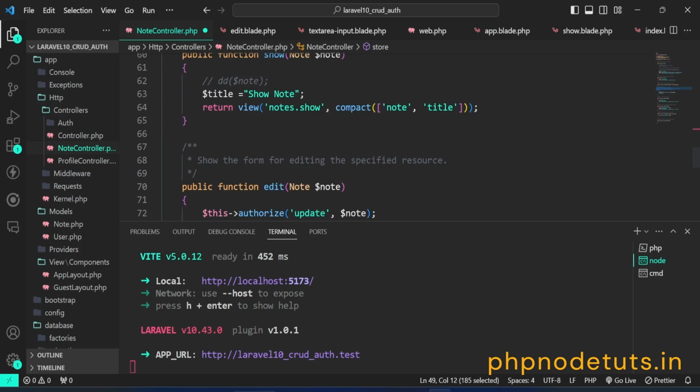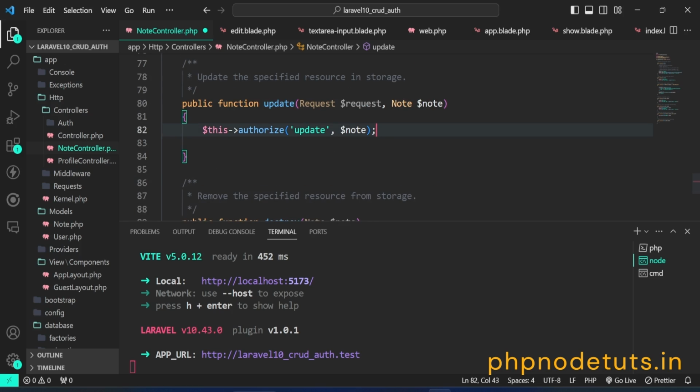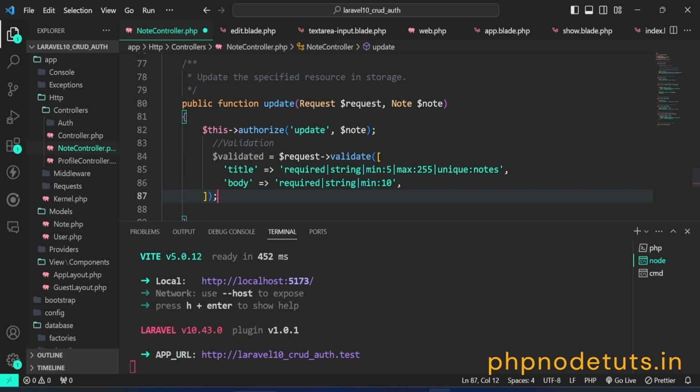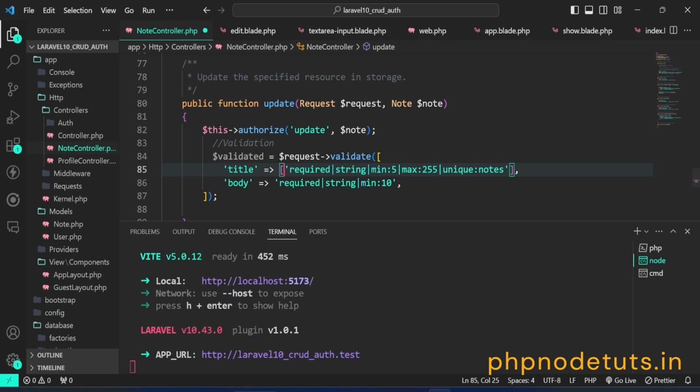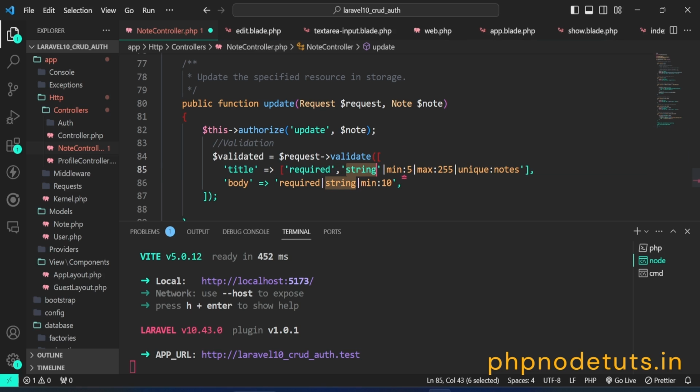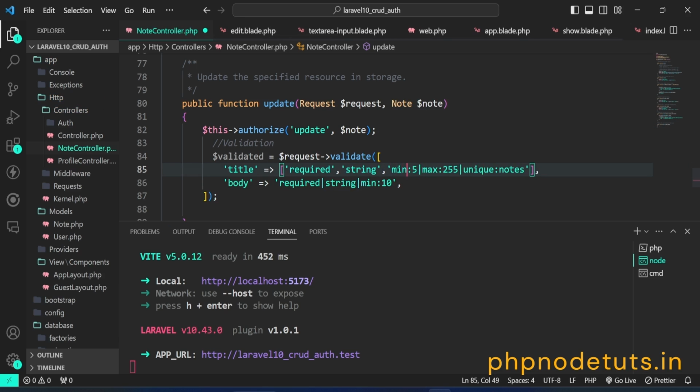Copy these validation rules from the create method. Paste the validation rules here. Add the title validation rules in an array, remove the pipe sign, and add each rule in single quotes. Remove the validation rule unique:notes.